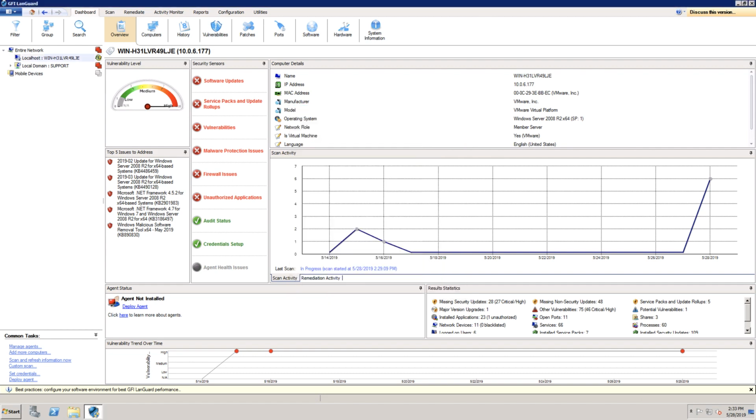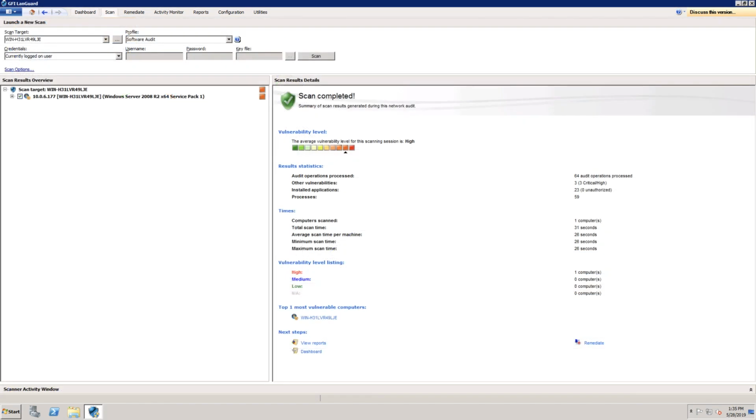The last step is to rescan the machines to check that the unauthorized applications were removed once the uninstall has been completed.